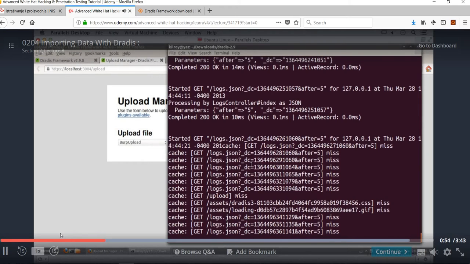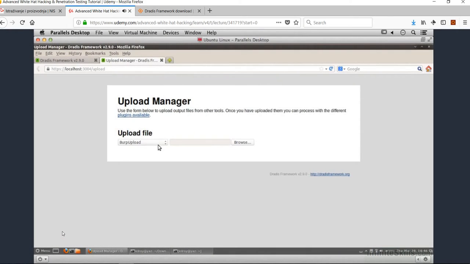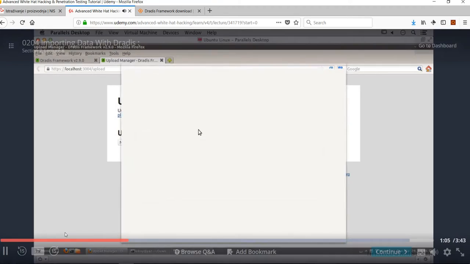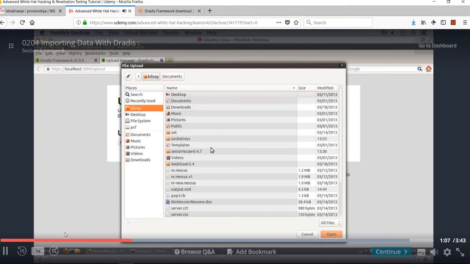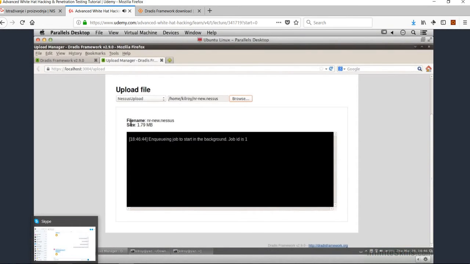Fails for some reason, you can always go over to the log here and get some additional information. What I want to do, though, is I actually want to do a Nessus upload. And I'm going to browse. I'm going to go to my home directory here. And now I'm going to do this Nessus file here. And now what's happening is the file's being imported. And you can see that we've queued a job to import the Nessus file into the server.